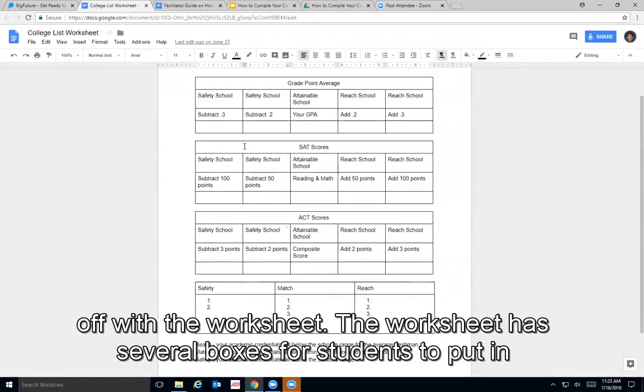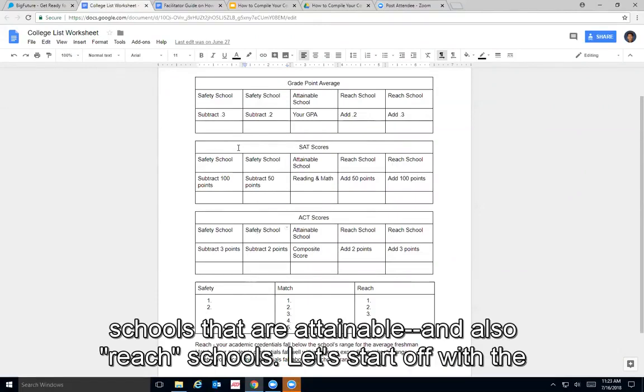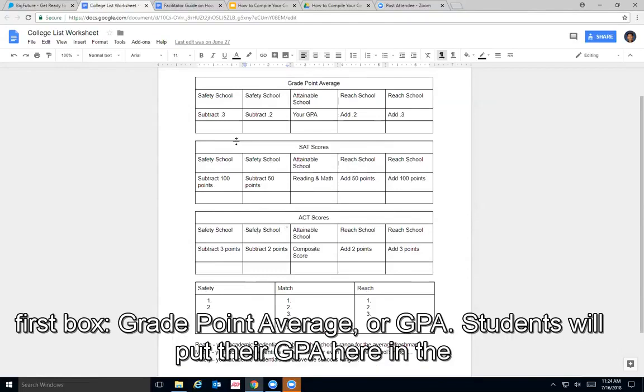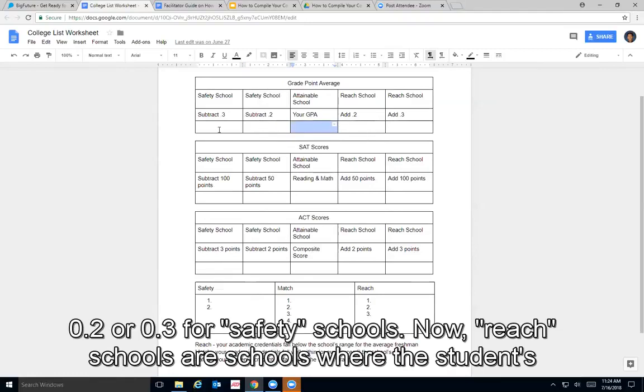The worksheet has several boxes for students to put in information that's going to determine what their safety schools might be, schools that are attainable, and also reach schools. Let's start off with the first box, grade point average or GPA. Students will put their GPA here in the middle box, and they will add 0.2 to identify reach schools or subtract 0.2 or 0.3 for safety schools.